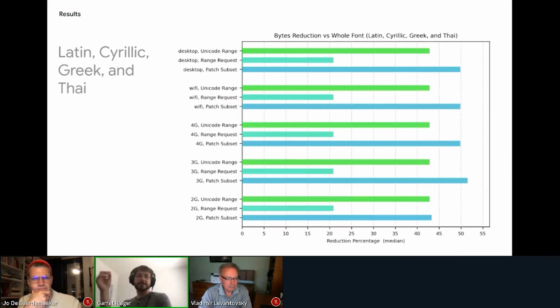Okay, and then the last group, Latin, Greek, and Cyrillic. So the story here is quite similar to Arabic, where we're seeing the patch subset do a little bit better than Unicode range in terms of bytes reduction. The overall reduction is pretty similar to Arabic. We're seeing about a 50% in general. And then again, range request is just kind of doing worse than either of the other two methods.